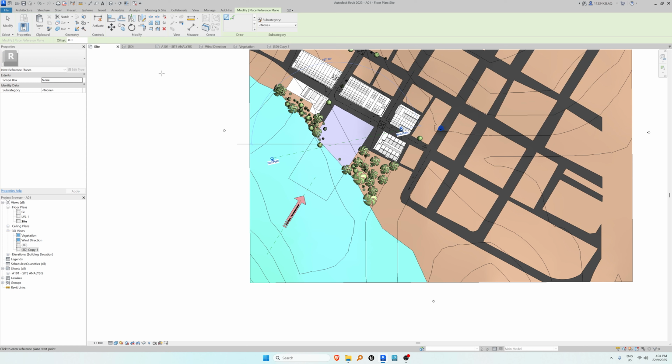Okay, once you're done, you can go to 3D. Or let's make a section. Let's make a section cut. To make a section cut, pick this one, the section tool. Pick the section tool. You click one time.